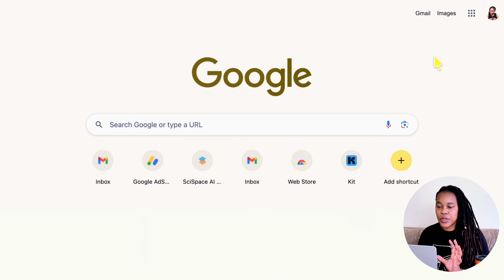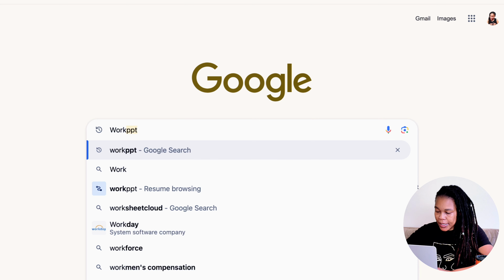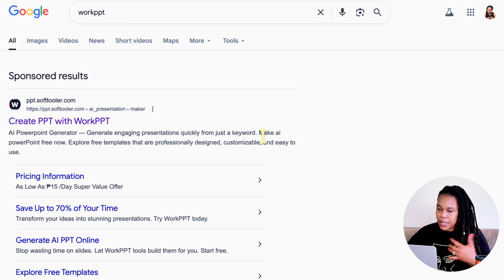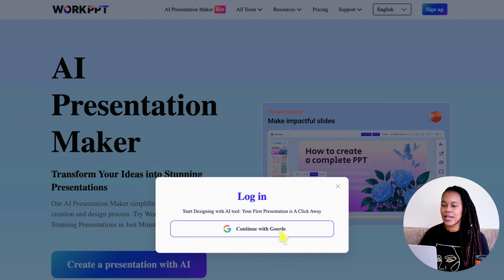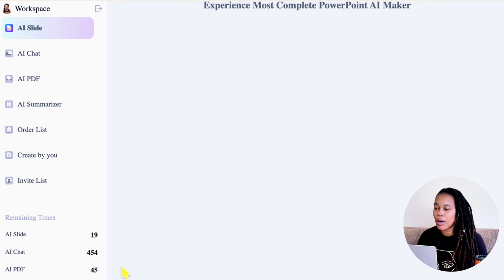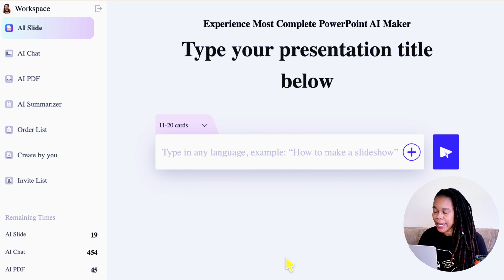So the first thing you want to do is go to your Google search and type WorkPPT, and the first result that comes up, that's where you click. If this is your first time here, you will have to sign up, but obviously this is not the first time I'm using this app, so I'm going to log in. And now I'm on the WorkPPT website. I have logged on, and here is the dashboard.